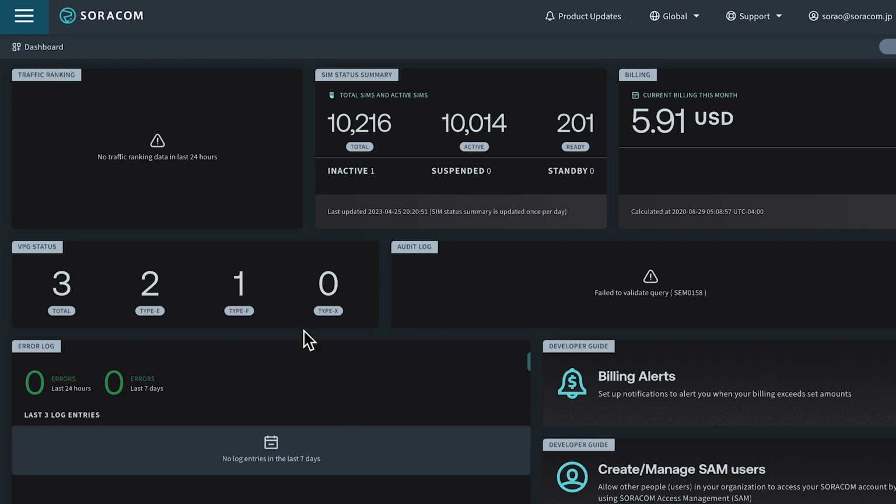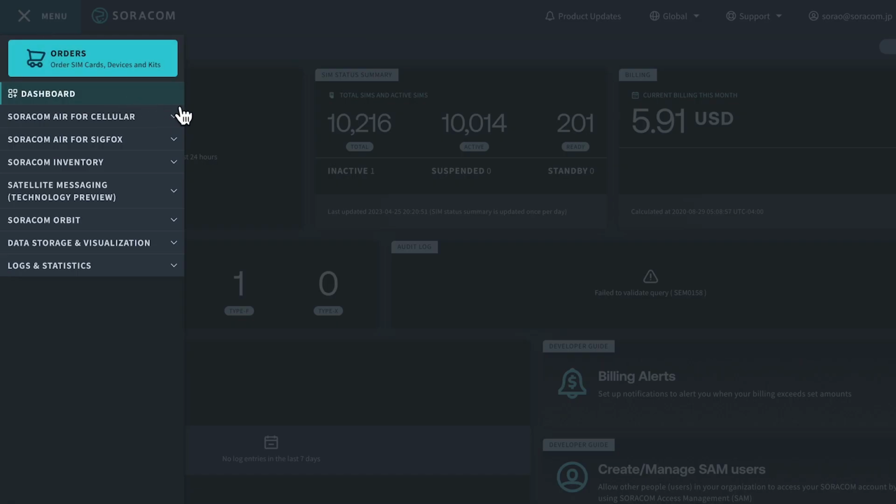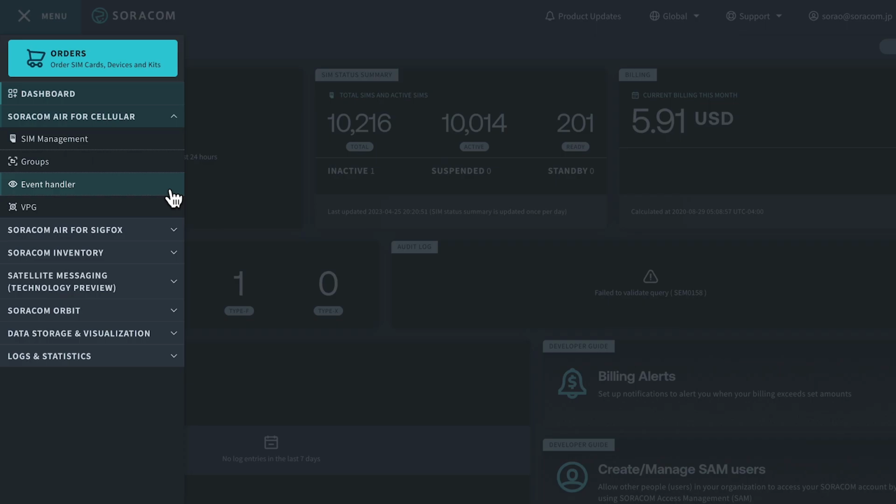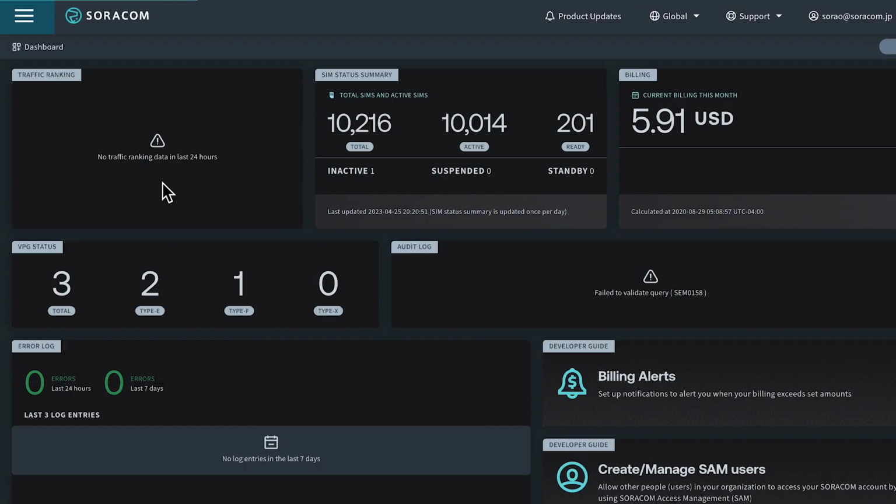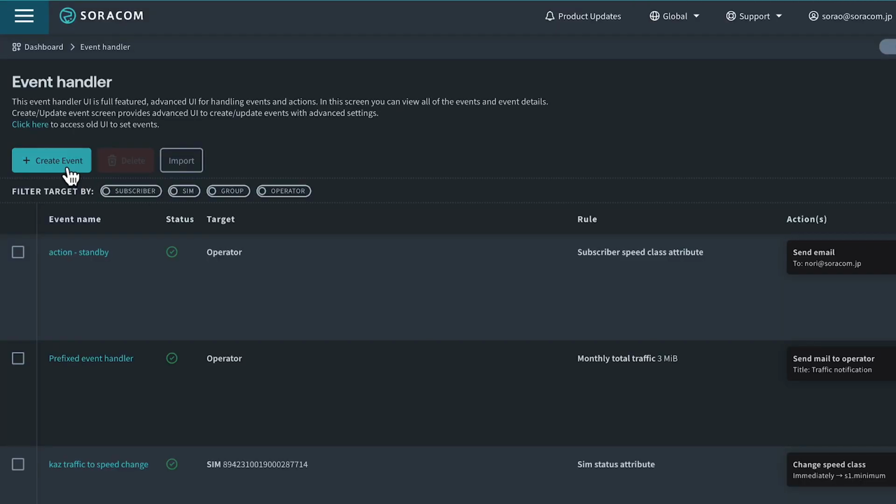To create an event handler, log into your Soracom User Console account. In the menu, click on Event Handler. Click on the Create Event button.